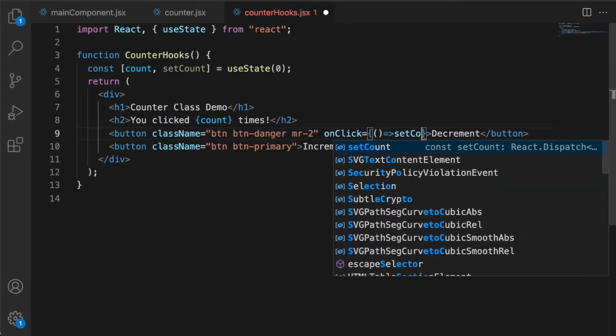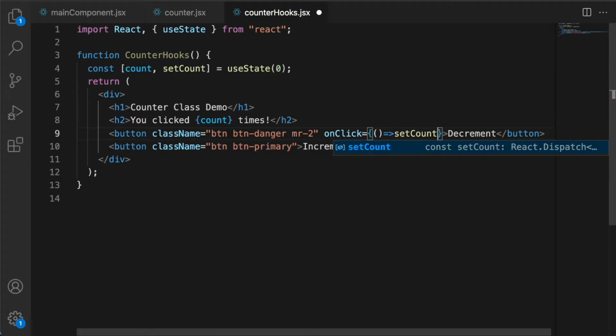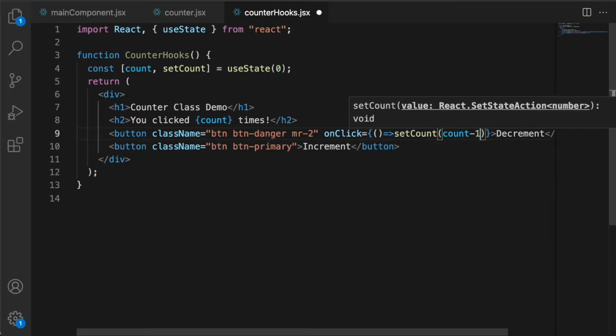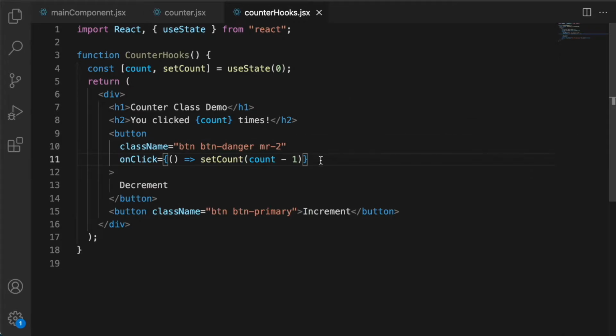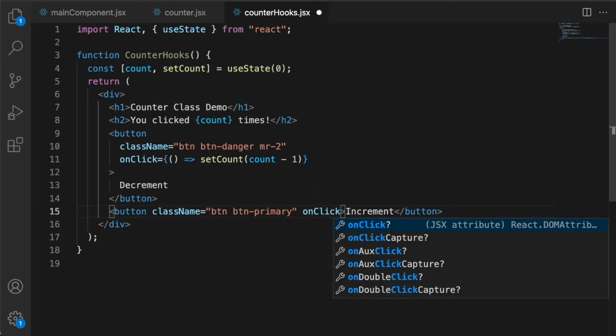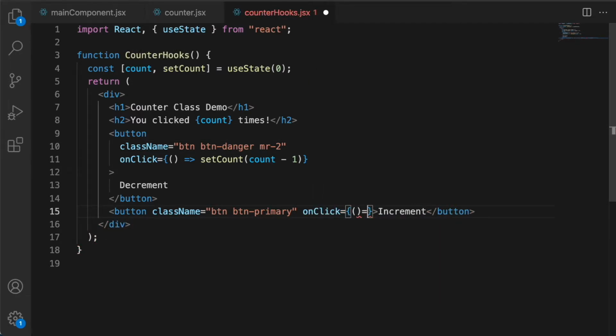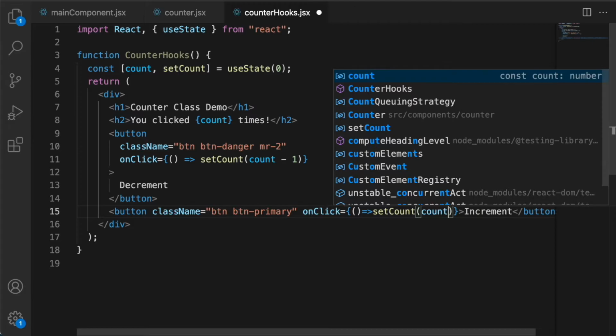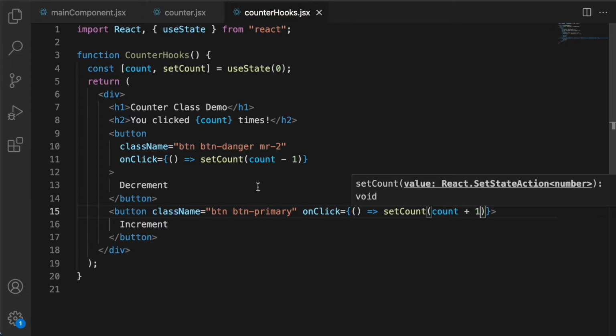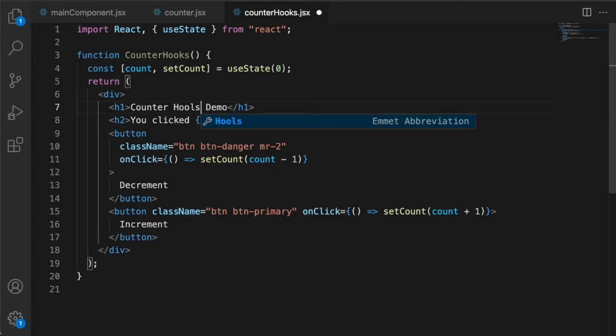So we will use the set count. So this is decrement. So this will become count minus 1. So set count will update the value of the count, and it will cause all the re-rendering and everything to happen. Similarly, here we can say on click is equal to, and we will use set count to update the value of count, and here it will be count plus 1. Instead of counter class demo, let's call it counter hooks demo, so that difference is there.